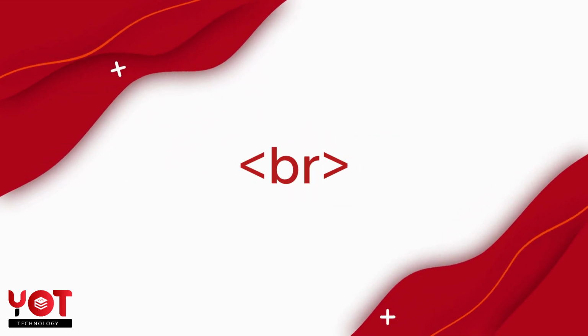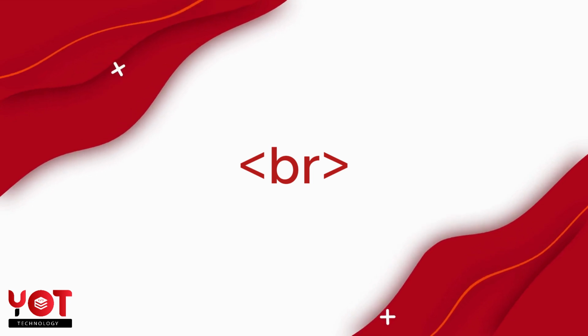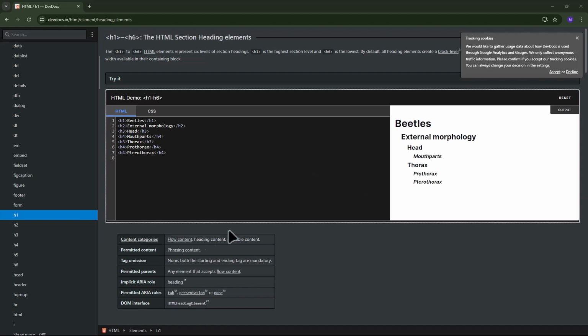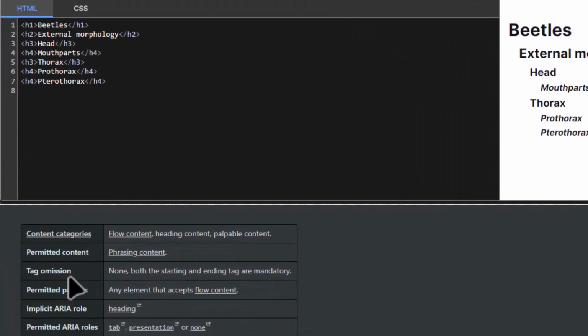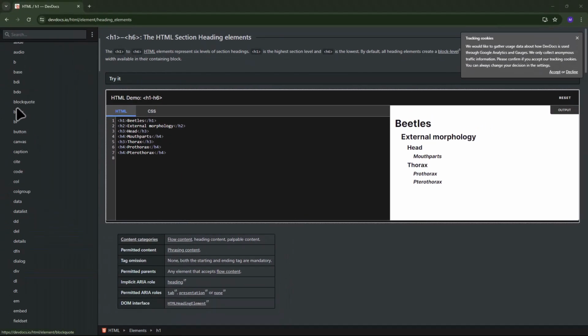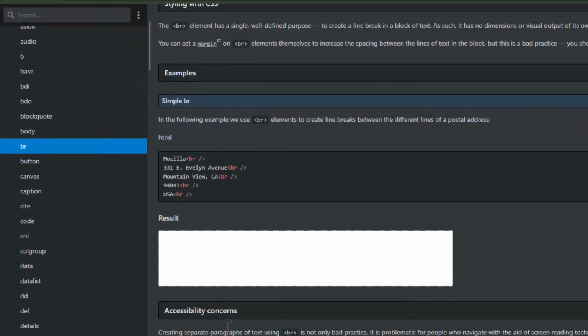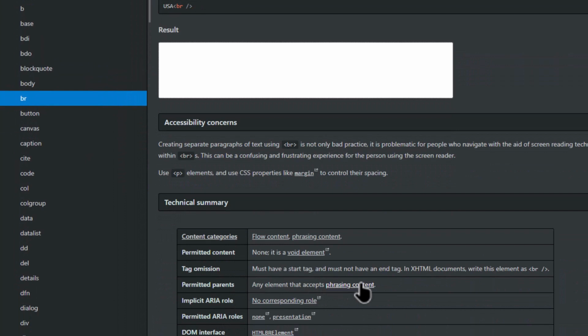Now, how do we figure out if a tag needs a closing tag or if it's self-closing? This is where our trusty documentation comes to the rescue. Let's check out the documentation for heading elements. You'll see a section that says tag omission, which tells us both the starting and ending tags are mandatory. This helps us specify exactly which part of our text we want to style. Next, let's look at the BR or line break element. Under tag omission, it says it must have a start tag but must not have an end tag. Voila, that's how we know it's self-closing.